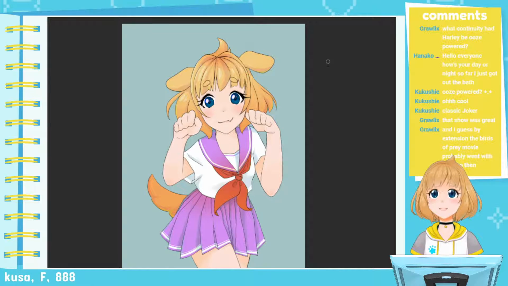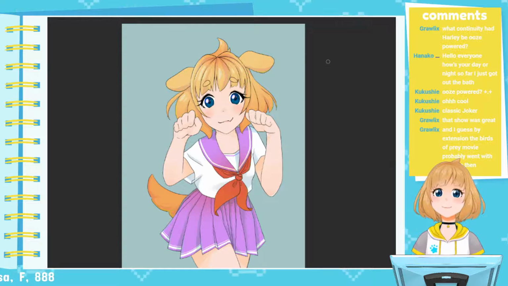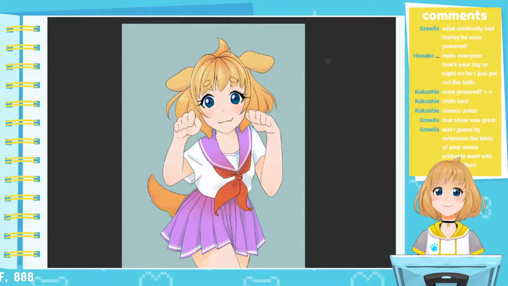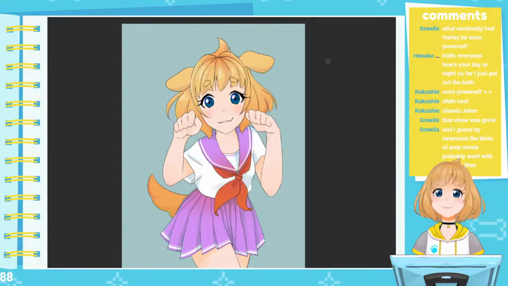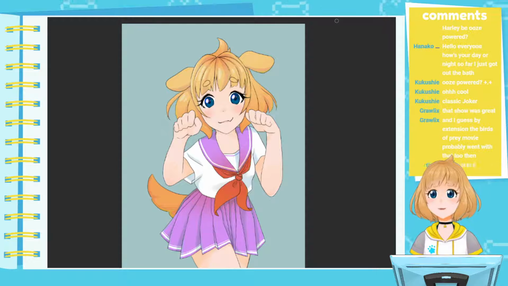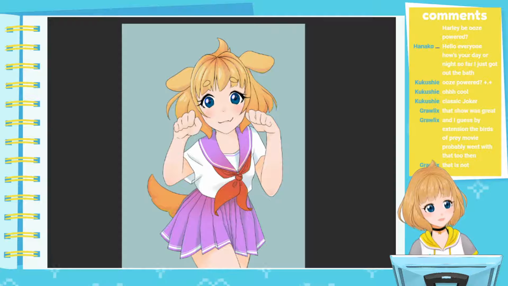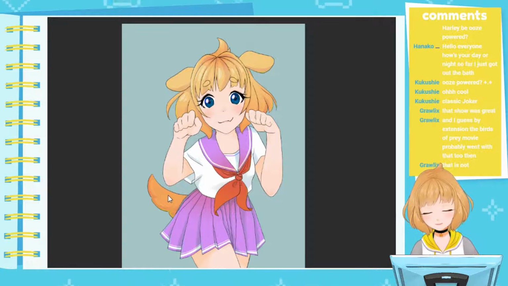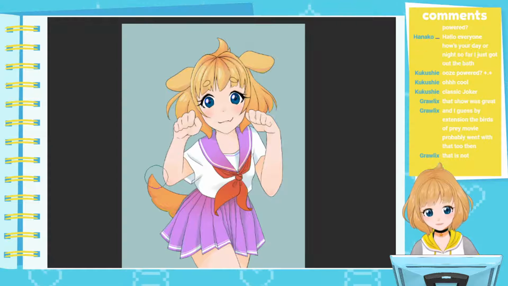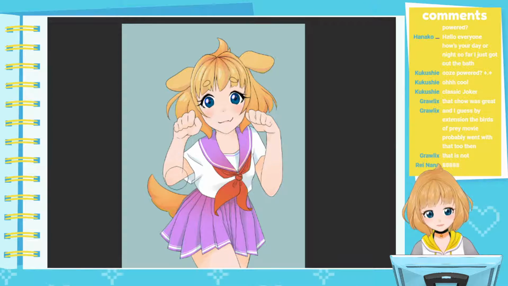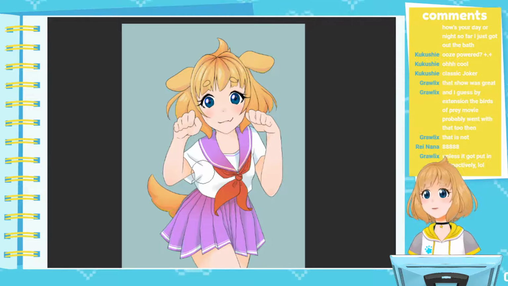Anyways, we're done here. I have no idea how this looks on a screen that isn't all messed up. Actually, I want the tail to be less orange. And then we're done. There we go. That's it.